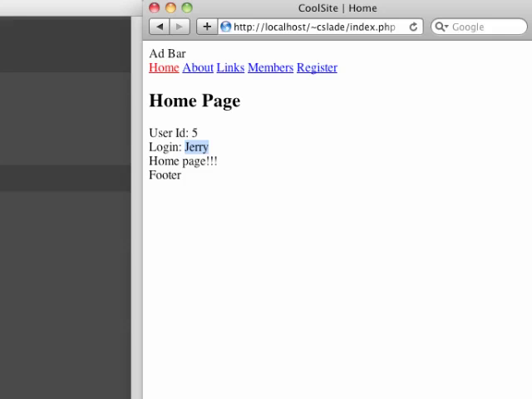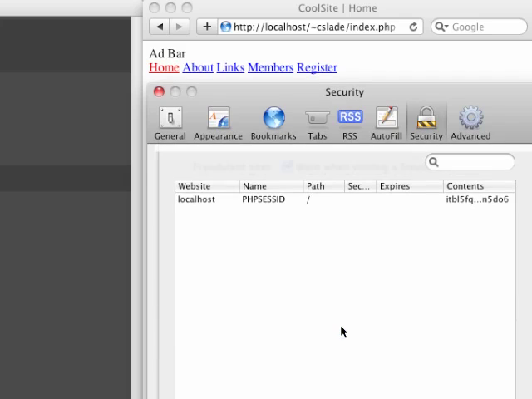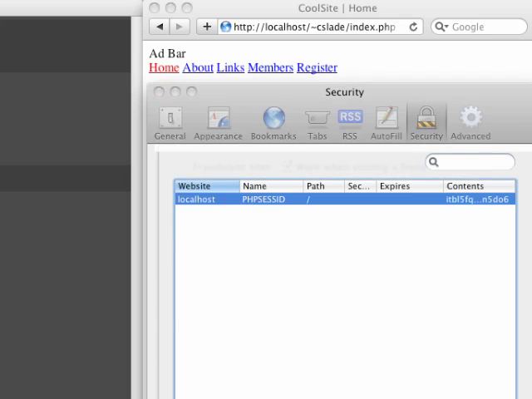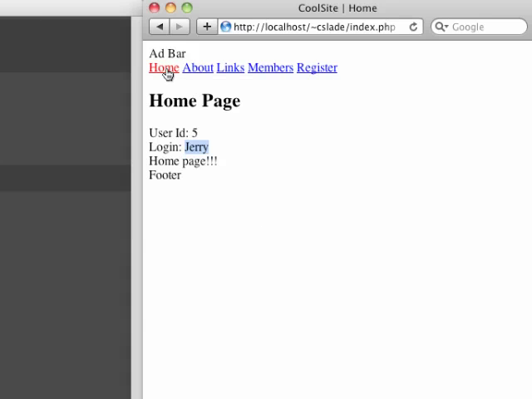So let's see what happens when we're viewing the cookies. And I just delete this cookie off of my browser. So if I deleted this cookie off of the browser, I'm not going to send it anymore. I go to the home page, and now it doesn't know who I am because it doesn't have that session ID.